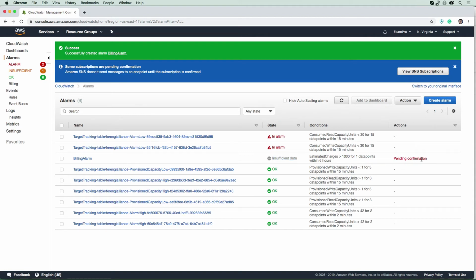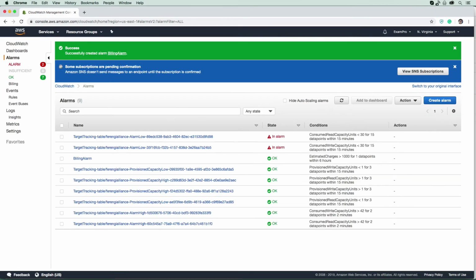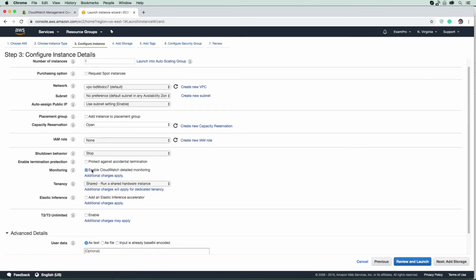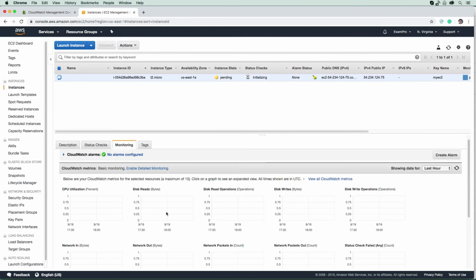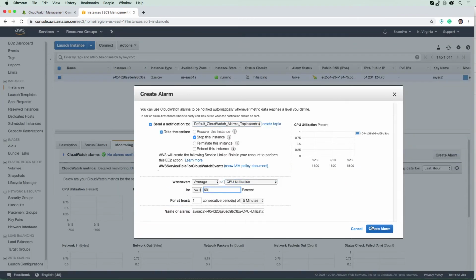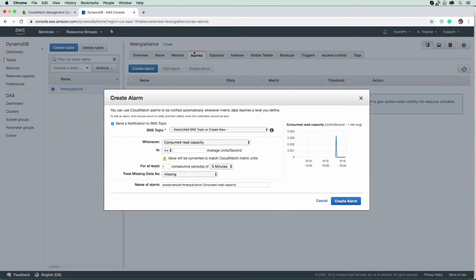So I'm just going to hop over to my email and confirm that for you very quickly here. In a very short amount of time, I've received a subscription. So I'm just going to hit confirm subscription here. It's just going to show that I've confirmed that. I'm going to close that here, and we'll give this a refresh. All right, so that pending confirmation is gone. That means that this billing alarm is in an okay status.